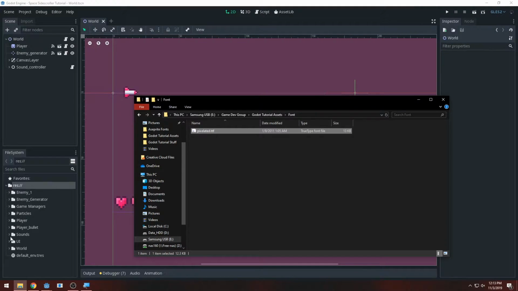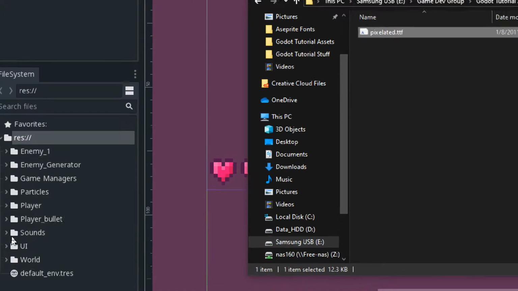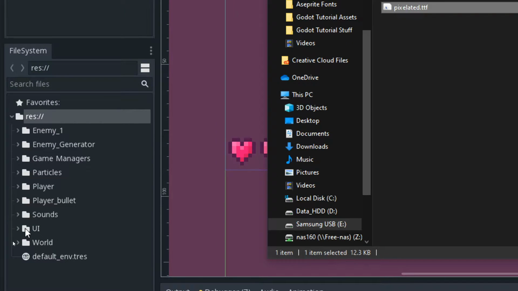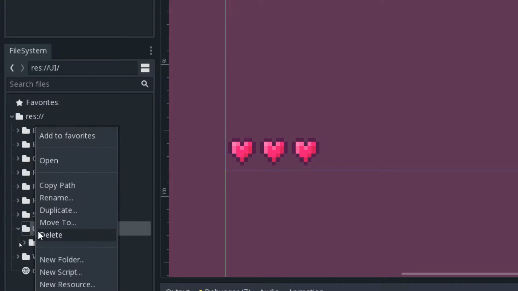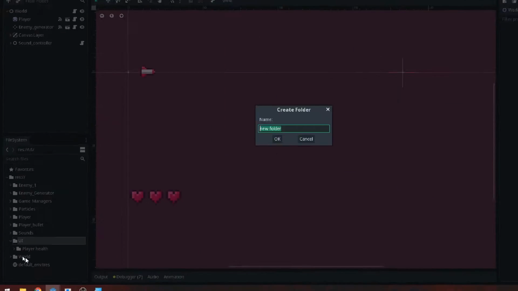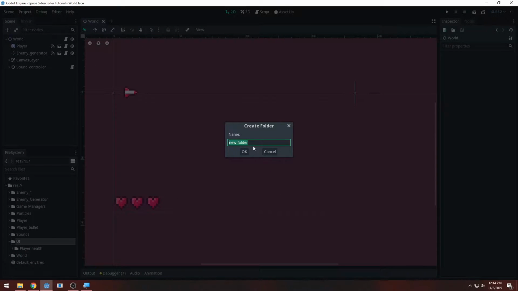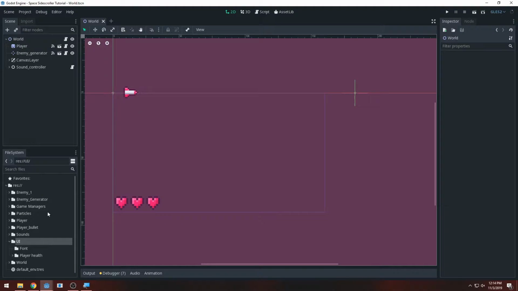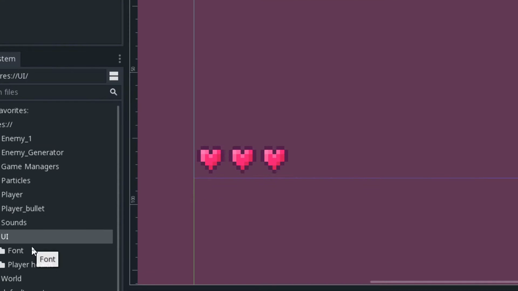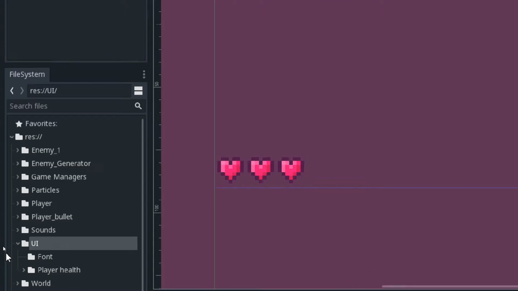Before I do that, I'm going to make a folder in UI on Godot. I'm just going to create a separate folder under here. New folder. And we're going to call this folder font. I'm just going to press OK. So now you can see we have a separate folder called font in UI.